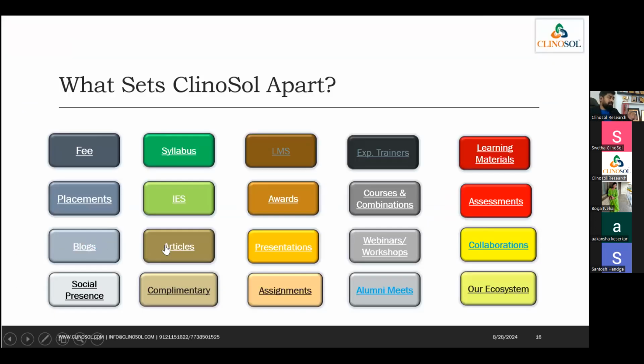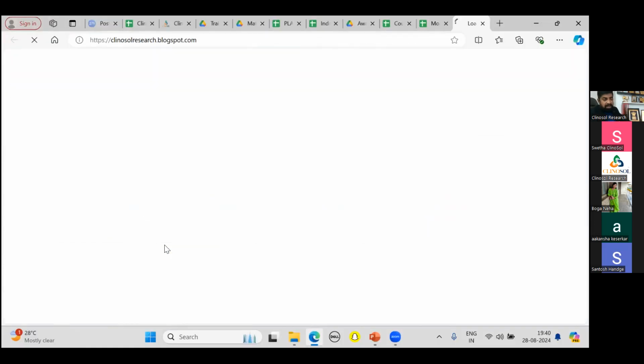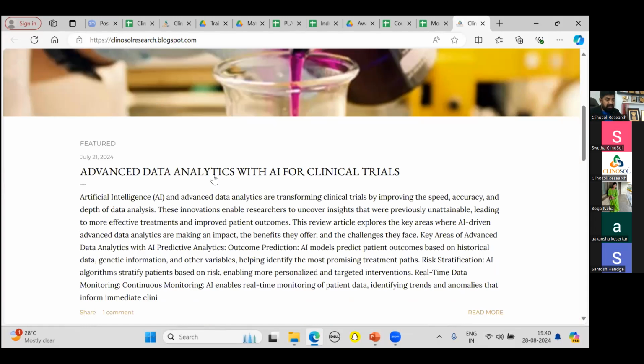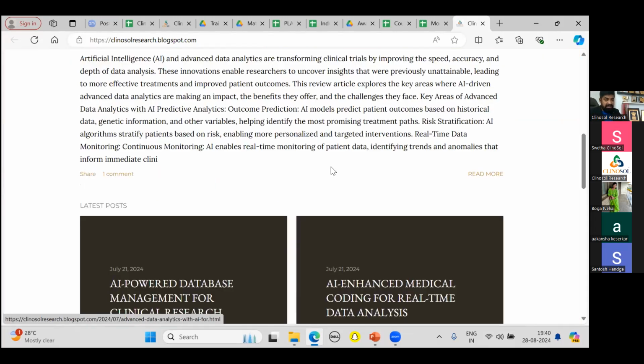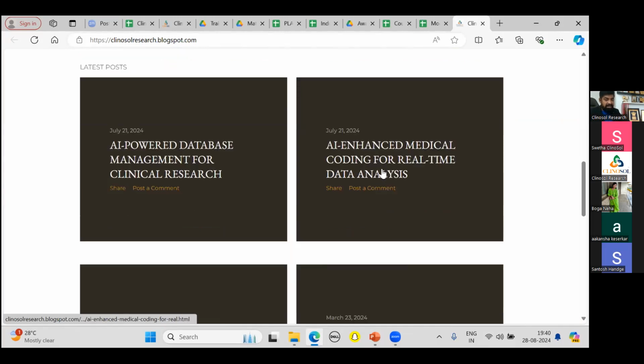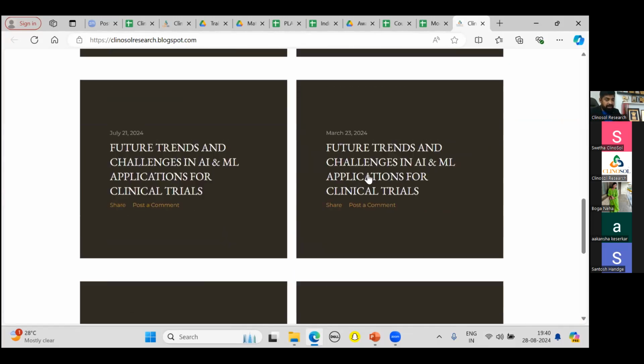And this is the most interesting part, blogs. Students have published more than 700 blogs. And this blogspot is available on Google. You can search Clinosol Research blogspot.com, and you will find students who have written advanced data analytics for AI in clinical trials, and then AI powered databases, and then AI enhanced medical coding, and then future of clinical trials.